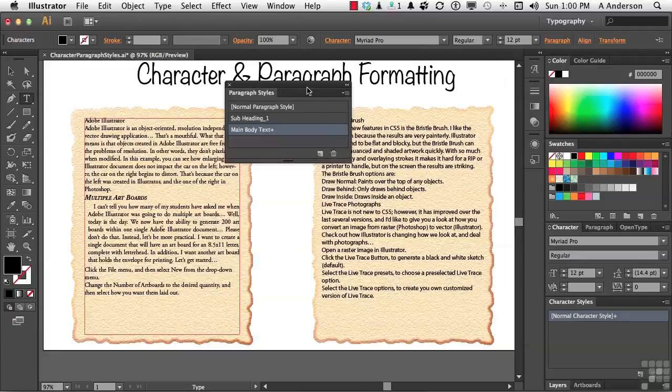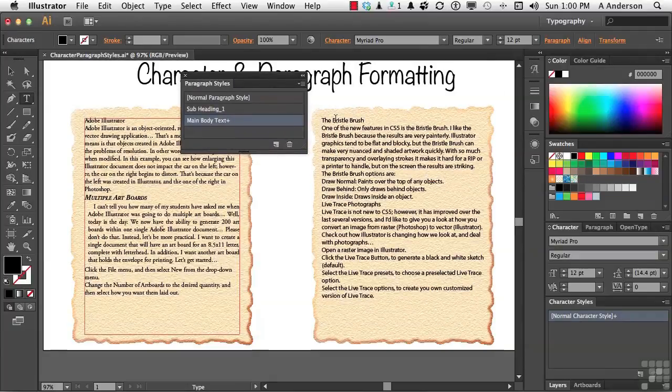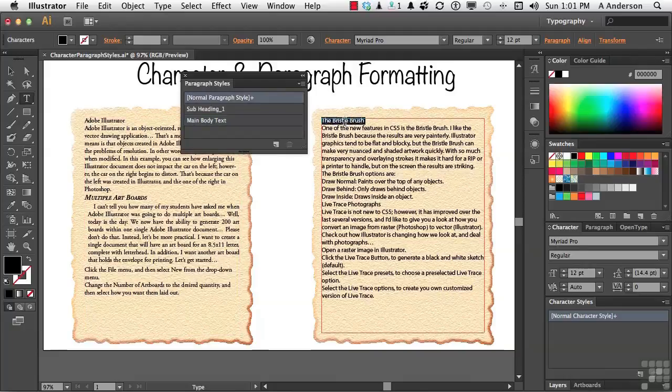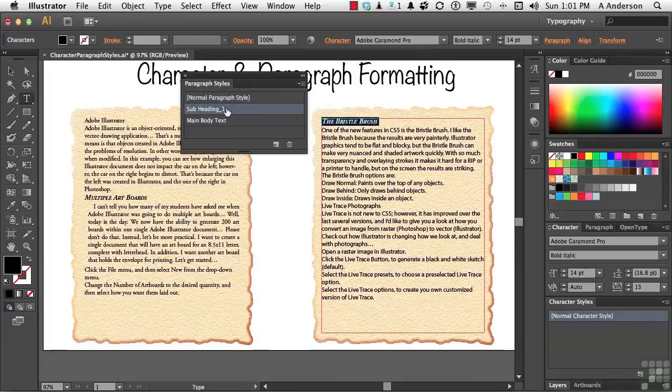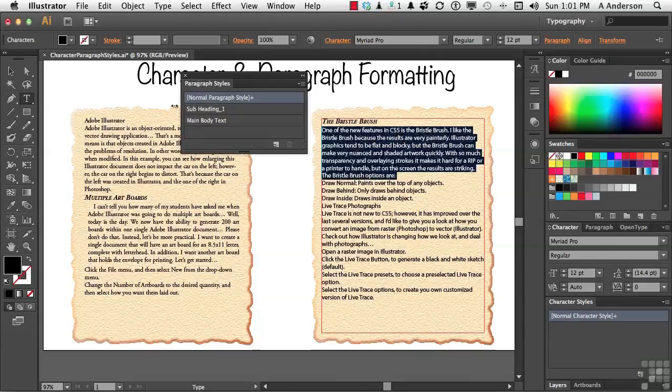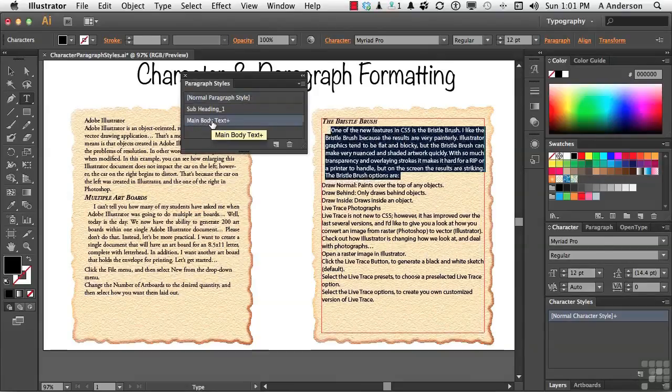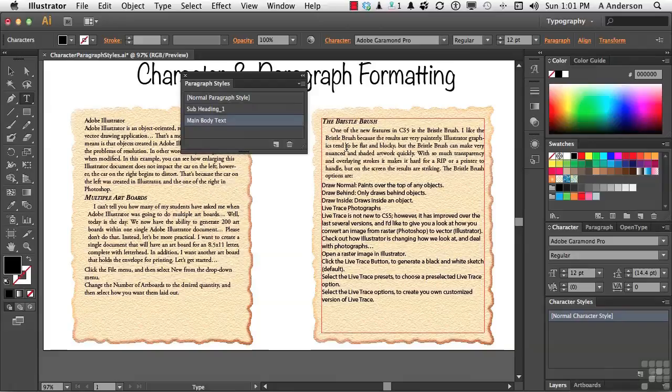Now, we want to apply it over here. First thing, the bristle brush should be in this font and size and type here. So I'm going to select it. You don't really have to select it in most cases. Go ahead and select it. Go ahead and select subheading 1. And there you go. Let's do this too. Come over here, main body text. And there you go. Now we could keep this up. The whole idea of paragraph styles, of course, is to make it easier for you to apply these things over and over again. Let's do one character style.